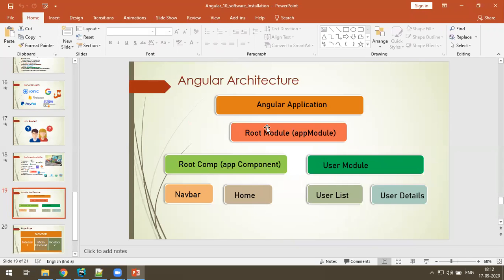So every Angular application root level has one module. That module internally contains another level called components. So an Angular application is a collection of modules. Each module will have a collection of components. Each component can be, for example, a navbar, a home page, a user list, or a details component.